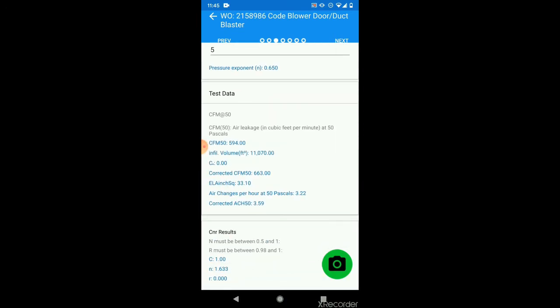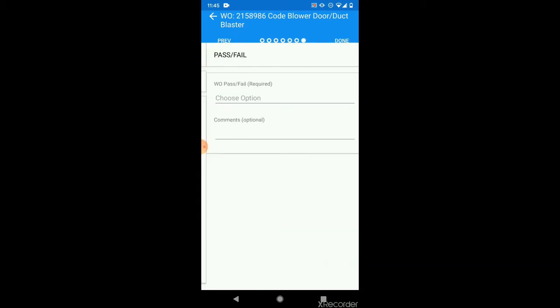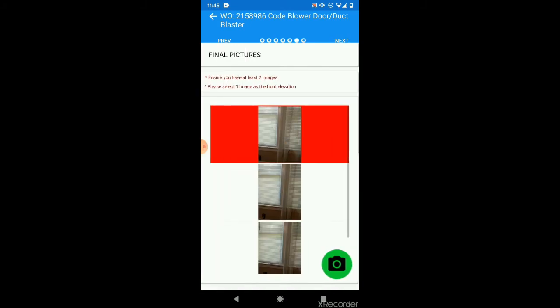The test data down here can be used to fill out the energy calcs and the code blower door paperwork that's needed for the builder. We'll take a note here that it's 3.59 ACH 50, so that when we go to our pass-fail, we can determine if that value exceeds the allowable ACH 50 for that home.